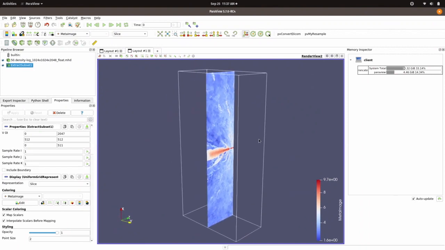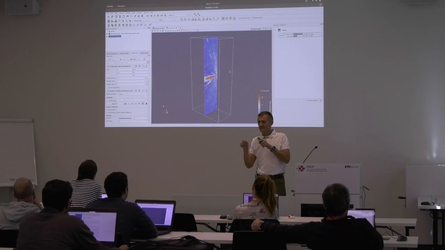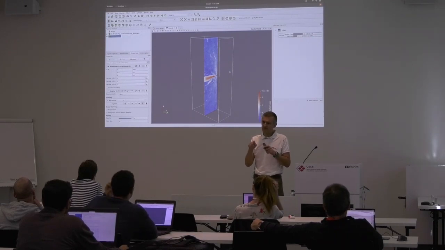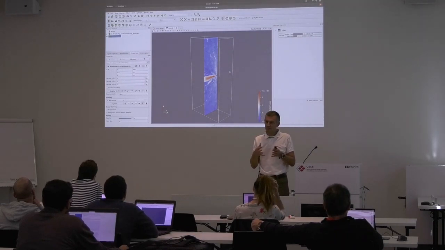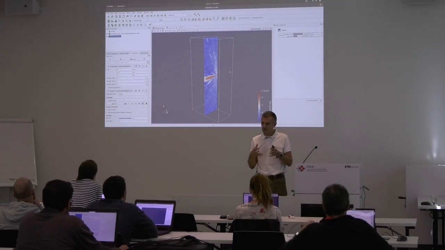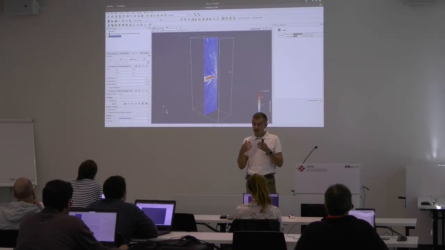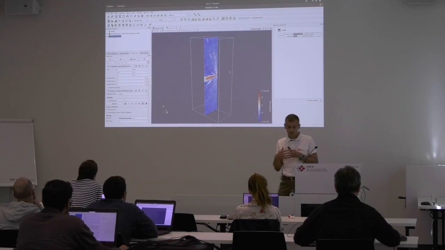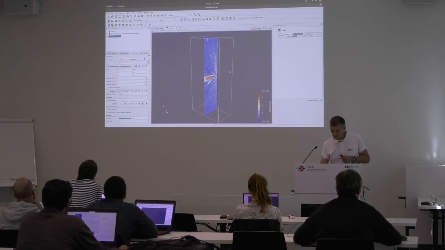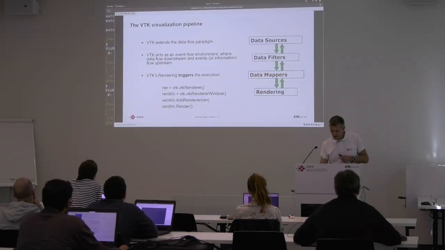So the user interface is forcing you into reading, applying, doing a slice, applying, etc., etc. This is good for small data. But for big data, you would not want to do that. You would have to go through the Python script. All right.